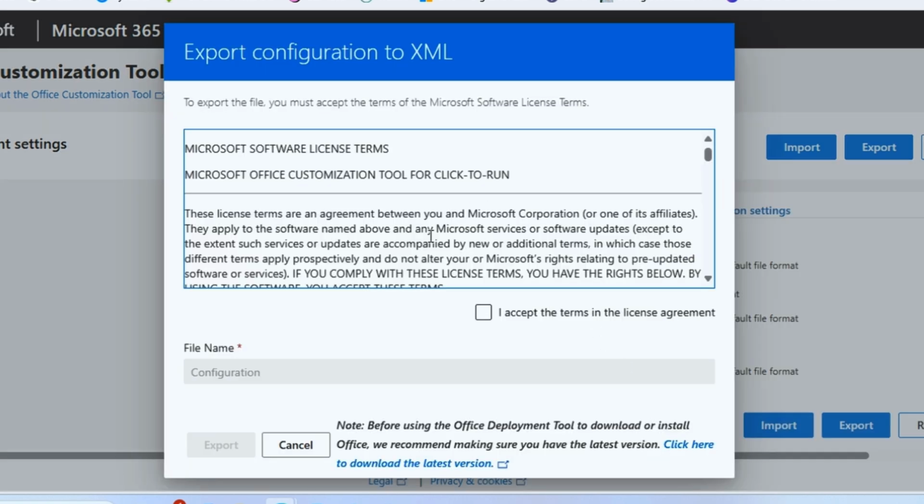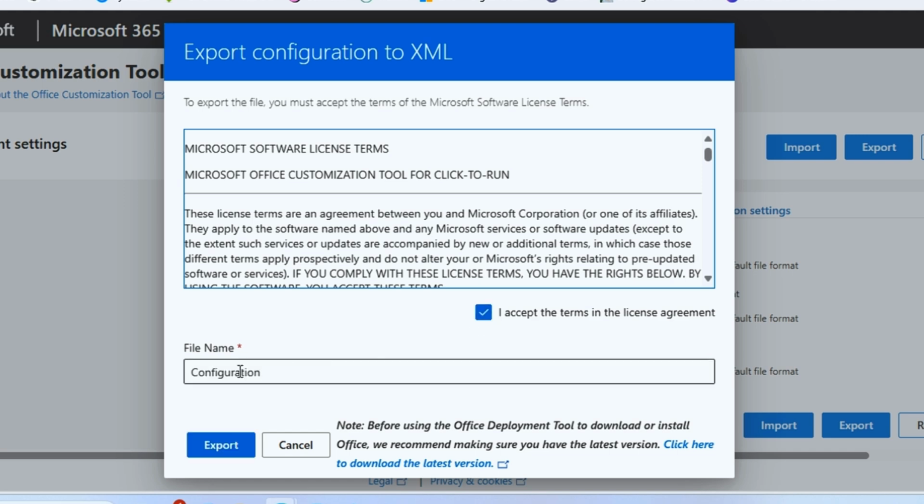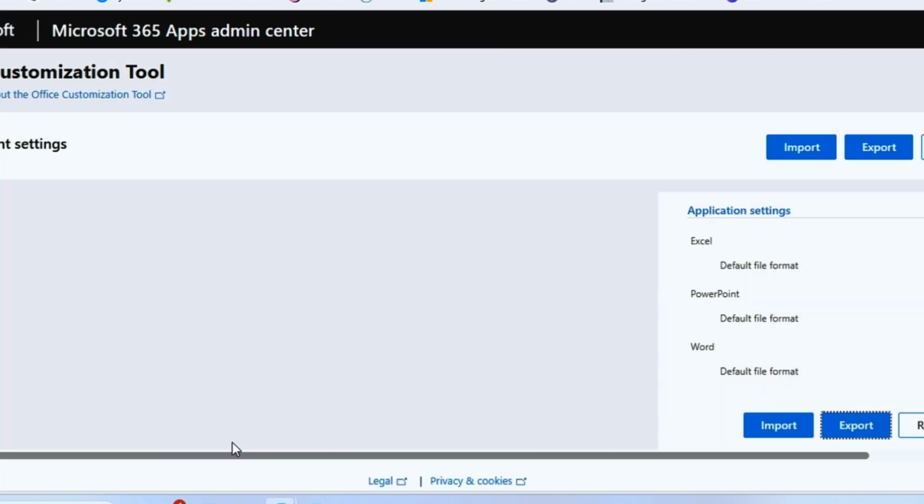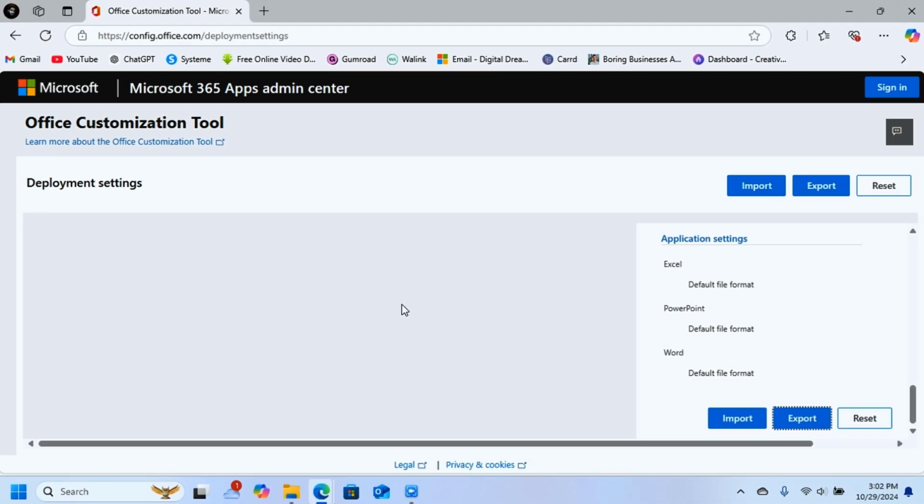When you do this, you're going to get another dialog box where now you have to just accept the terms in the license agreement. When you click on this, this is going to be the configuration file name. So file name, configuration. This is fine. We're going to leave it the way it is. Then you can just click on export. This is going to download this configuration file for us.